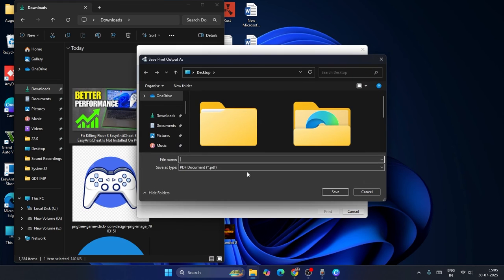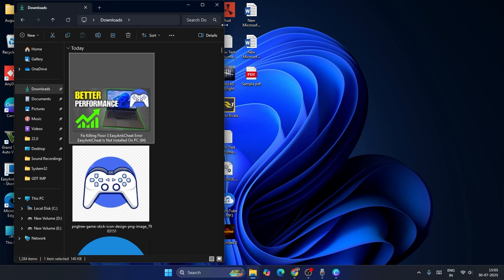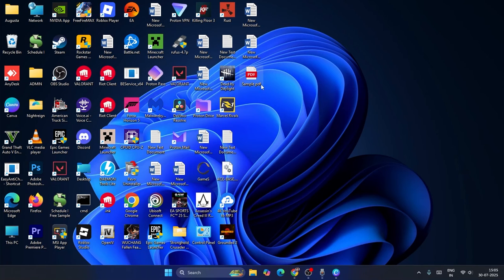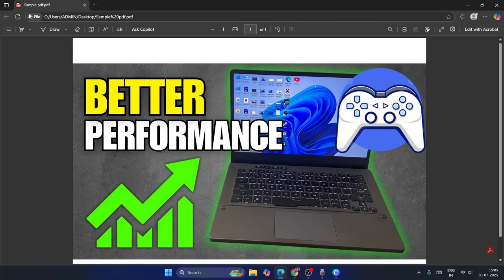Now it will be saved, and I'm going to name it sample PDF. Also make sure that you save it as PDF, and I'm going to save this on the desktop. Let me go over here and save it. Once it's successfully done, you have to close this, and if you check the desktop, as you can see, it is sample PDF. If I open this, it is actually in PDF form, and the image has now been changed into a PDF.